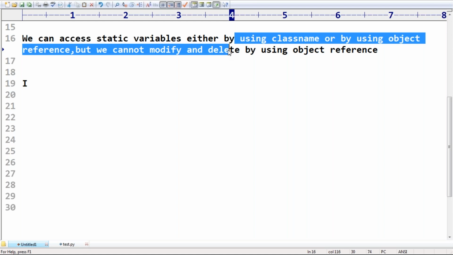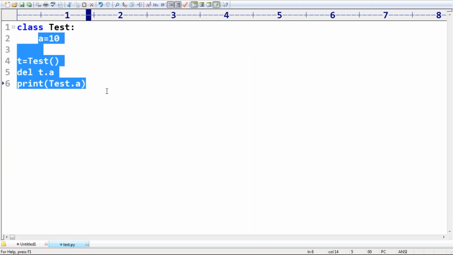Next, one more thing I have to discuss for you: local variables. Remember this one, local variables. To meet the temporary requirements of a programmer, we can declare variables inside a method directly, without using self, without using cls, without using class name. Such variables which are declared inside a method directly are called local variables, local to a method.